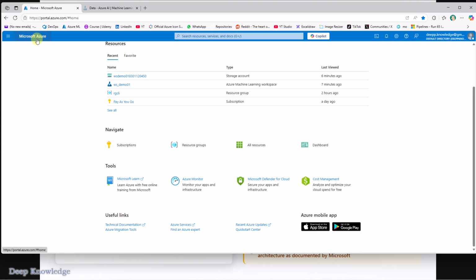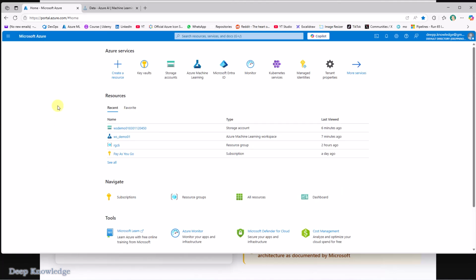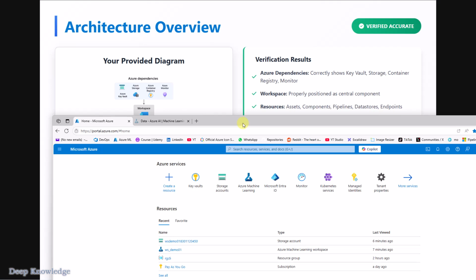This is the main page of Azure. I will show you, of course, how to create the machine learning workspace, but this is, for example, our workspace. If I create a workspace, several services or resources will be created automatically.